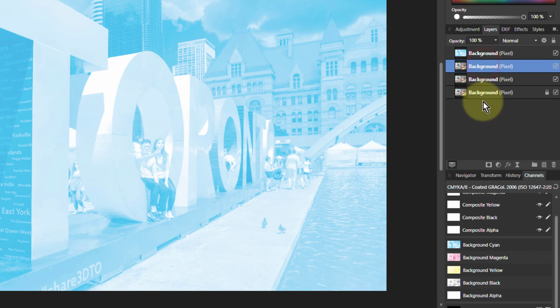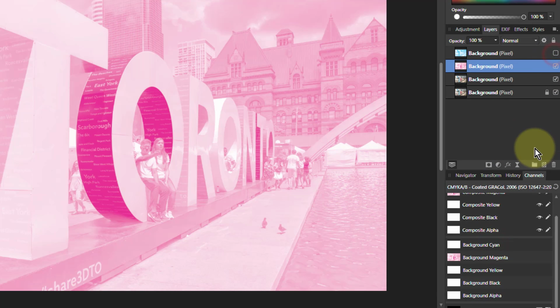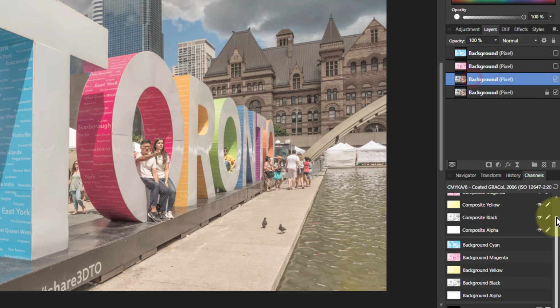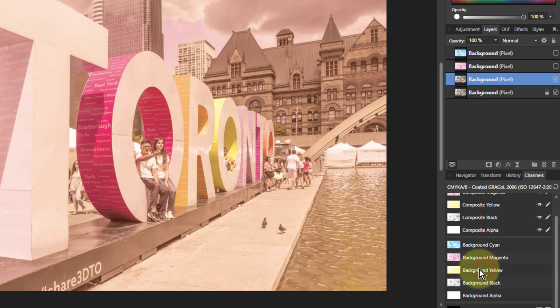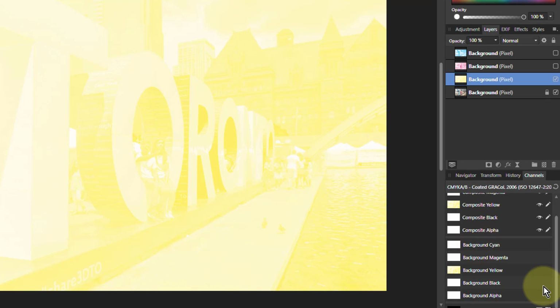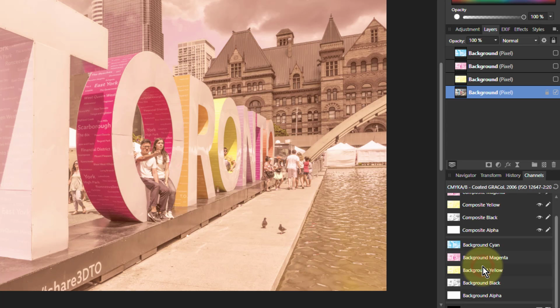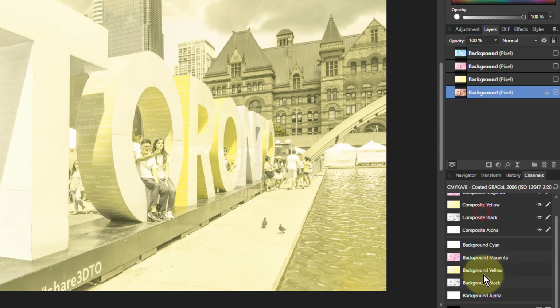So let's do the same with the others. So for magenta, clear cyan, clear yellow, and fill black. So there's magenta. And for the yellow, clear cyan, clear magenta, and fill black. And then for the black, I'm going to clear cyan, clear magenta, and clear yellow.